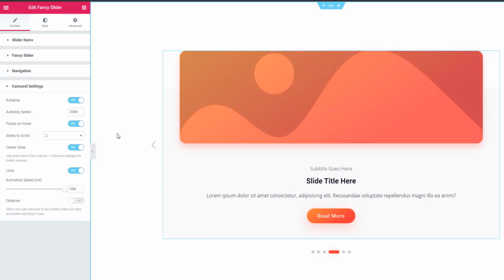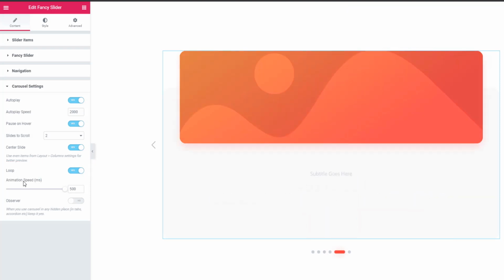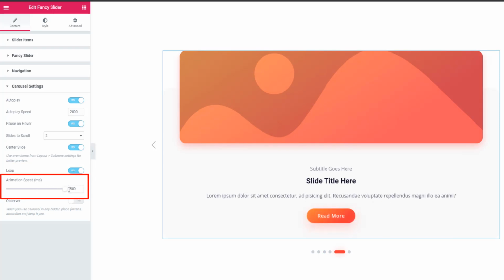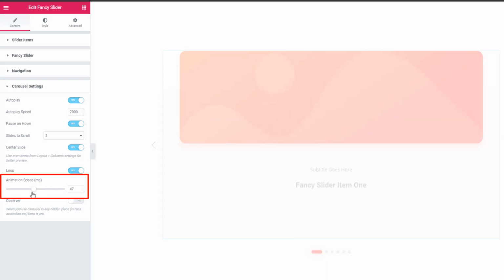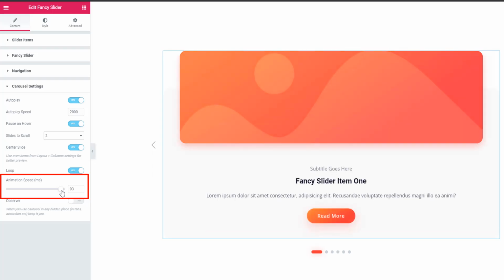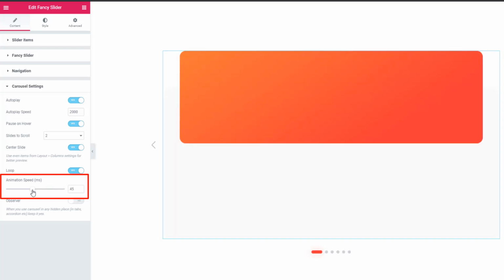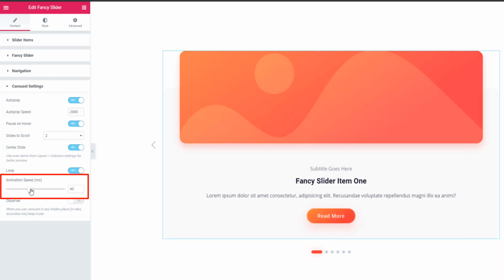Loop control will allow you to make the slider repeat. And here is the option to set the animation speed. Just define the value. See, it is sliding very quickly.